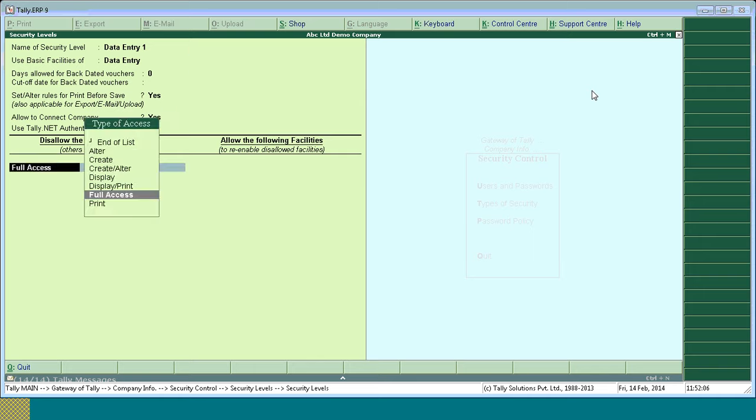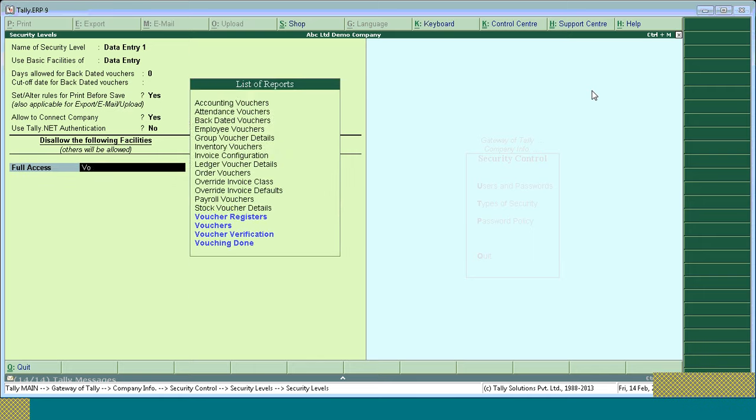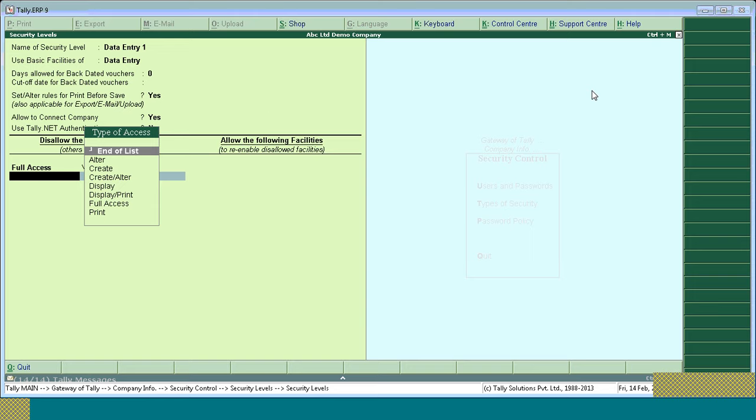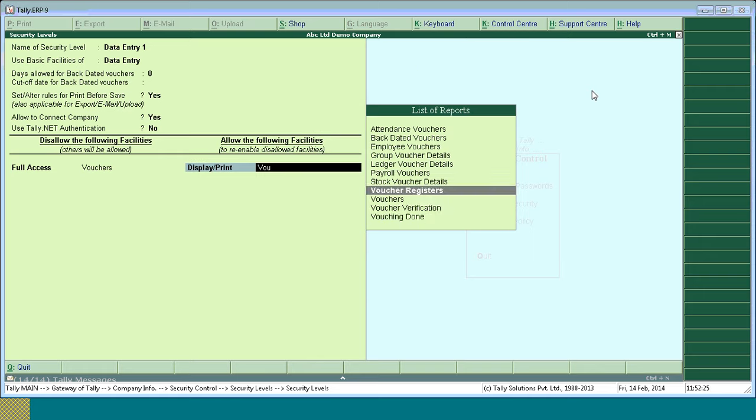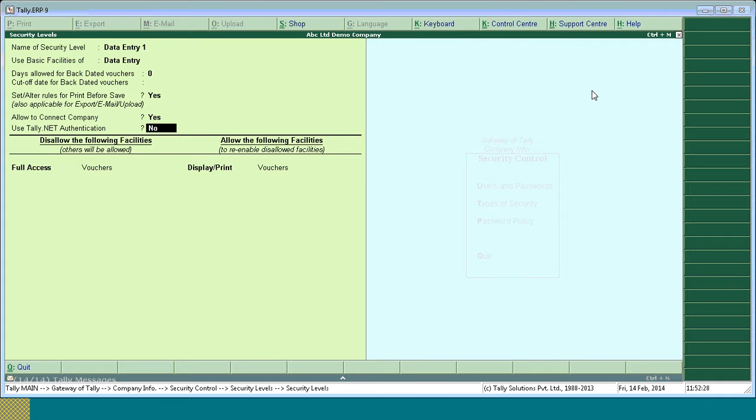So take end of list here. As I said, for full access vouchers, the first user, data entry operator, is allowed only to view the transaction, not to alter, create or delete the transaction. So it is display and print vouchers. This means data entry operator one is not allowed to pass the transaction, alter the transaction or delete the transaction. The operator is able only to view or print the transaction.